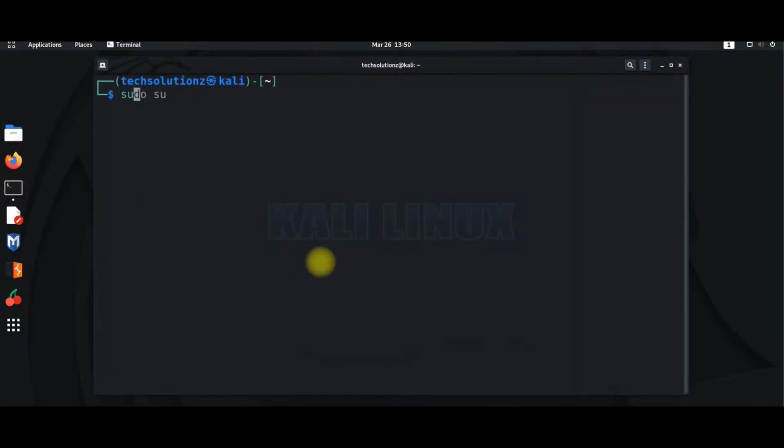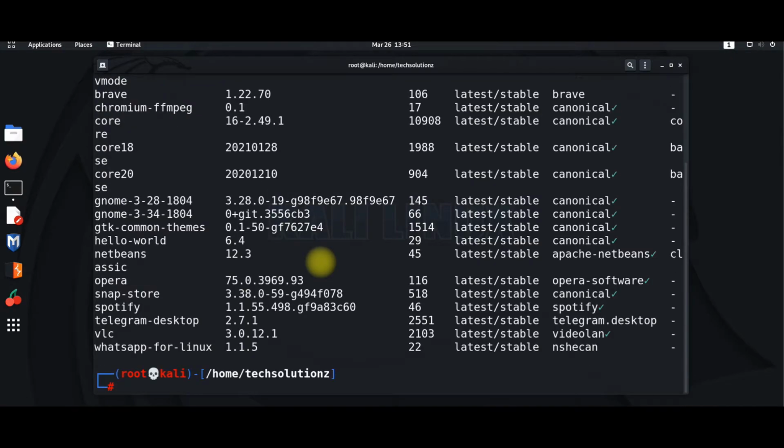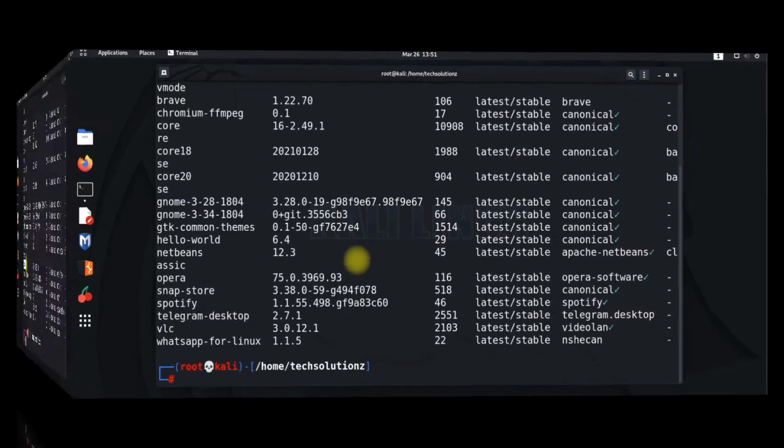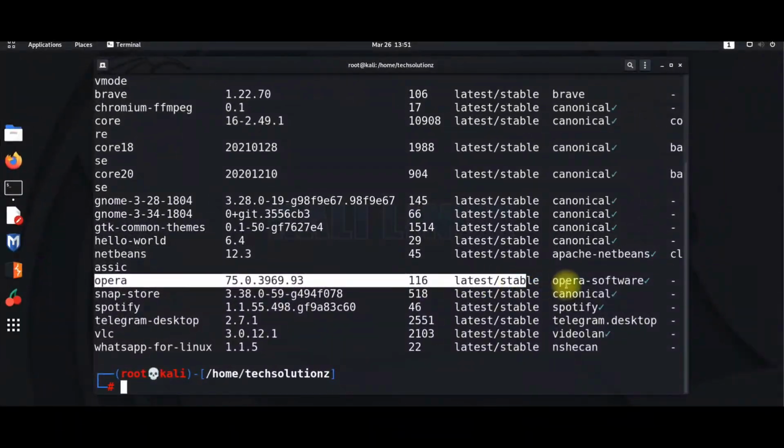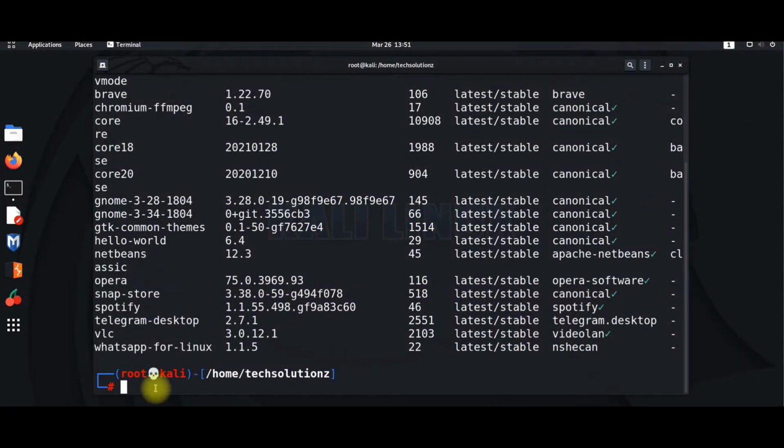Open the terminal app in your Linux distro. Get into the root account with the sudo su command. Use the snap list command to list the installed packages on your Linux operating system. Let's first remove Opera from our operating system. Use the snap remove command to remove Opera from the Kali Linux distro.